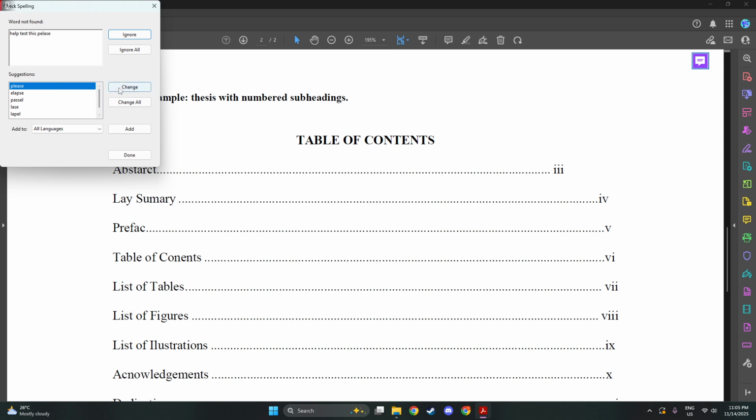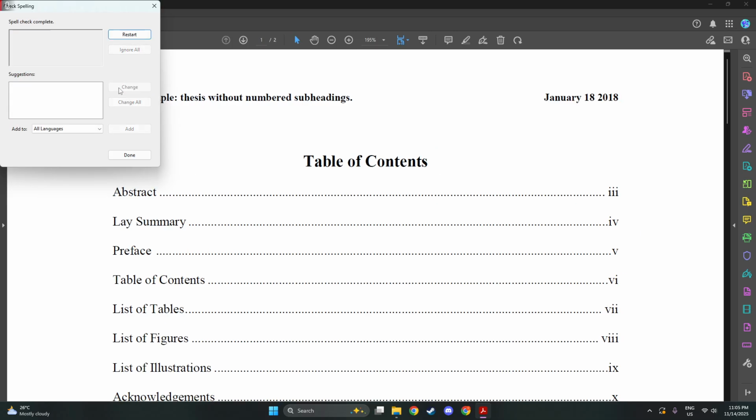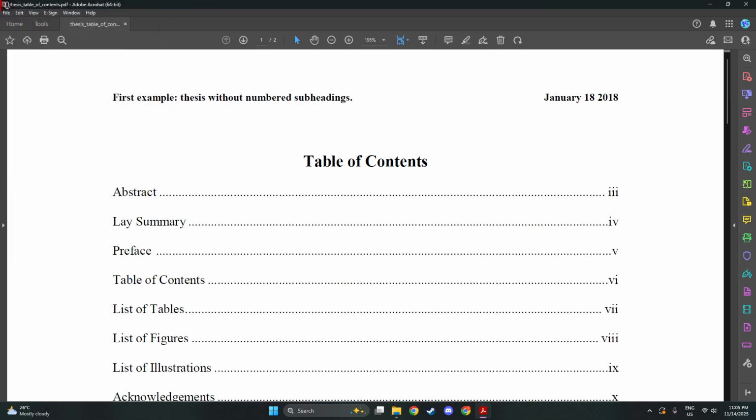Once you've made your way through the document and addressed all the spelling concerns, simply click Done in the dialog box to conclude the spell check process. And there you have it. You've successfully used the spell check feature within Adobe Acrobat DC to ensure your document is free from spelling errors. This feature can be incredibly powerful in maintaining professionalism and clarity in your PDFs.